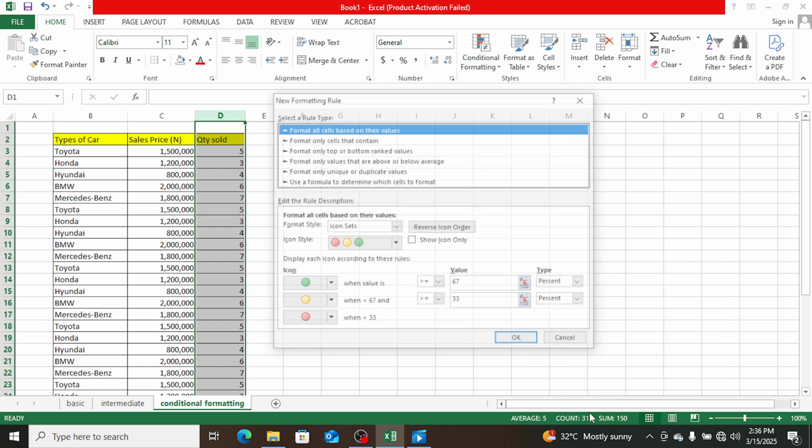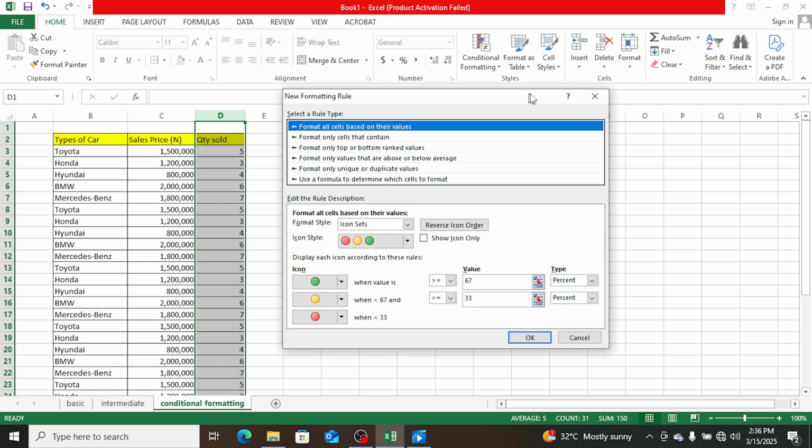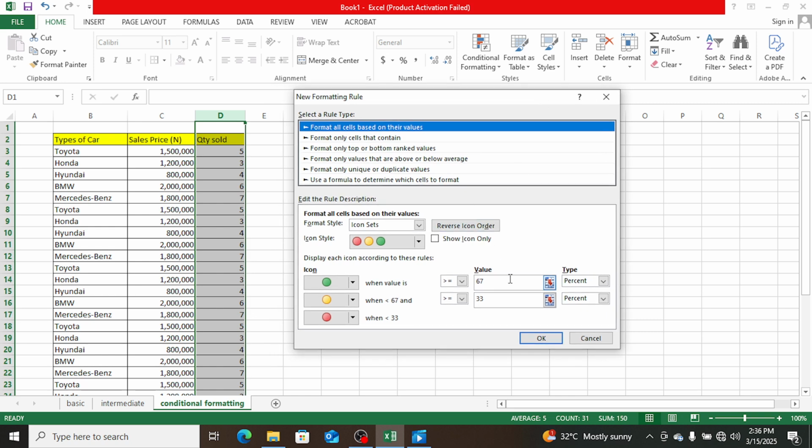So let's see more rules. Let's see what's the value, 67, 33. When the value is green, that's the highest. When it's below 67, it is yellow. When it's below 33, it is red, which is actually making sense.